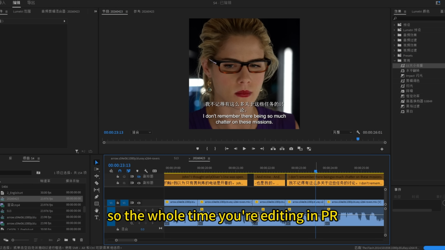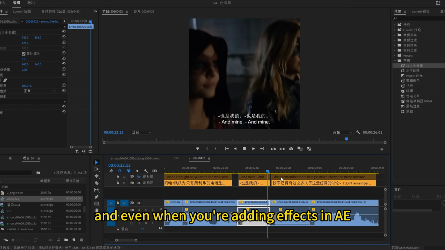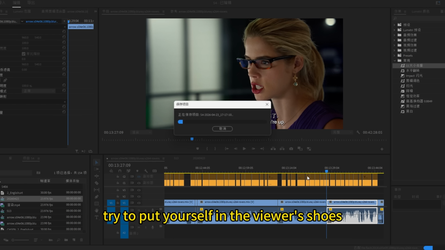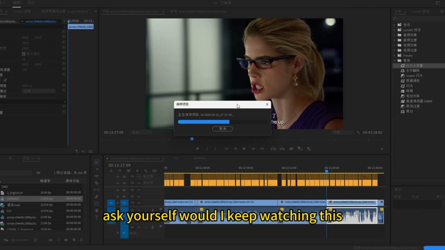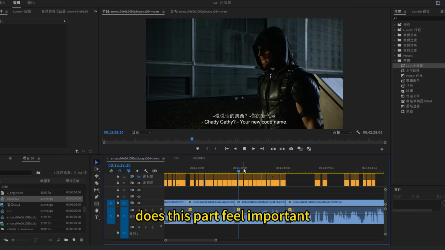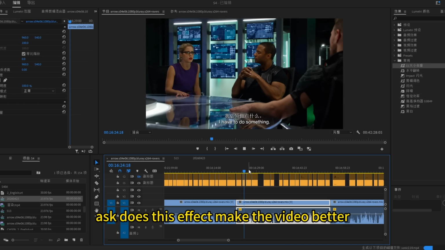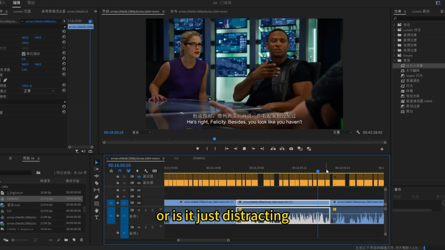So the whole time you're editing in PR, and even when you're adding effects in AE, try to put yourself in the viewer's shoes, not just as someone editing. Ask yourself, would I keep watching this? Is this easy to understand? Does this part feel important? And when using AE, ask, does this effect make the video better, or is it just distracting?